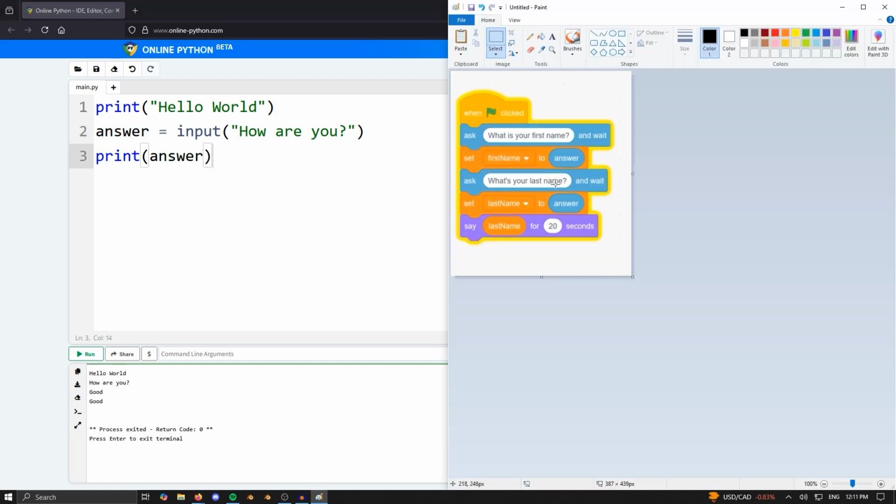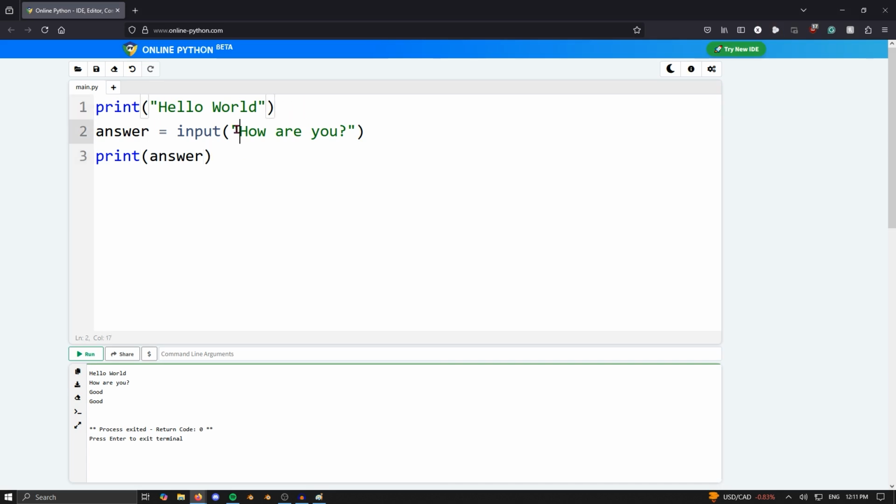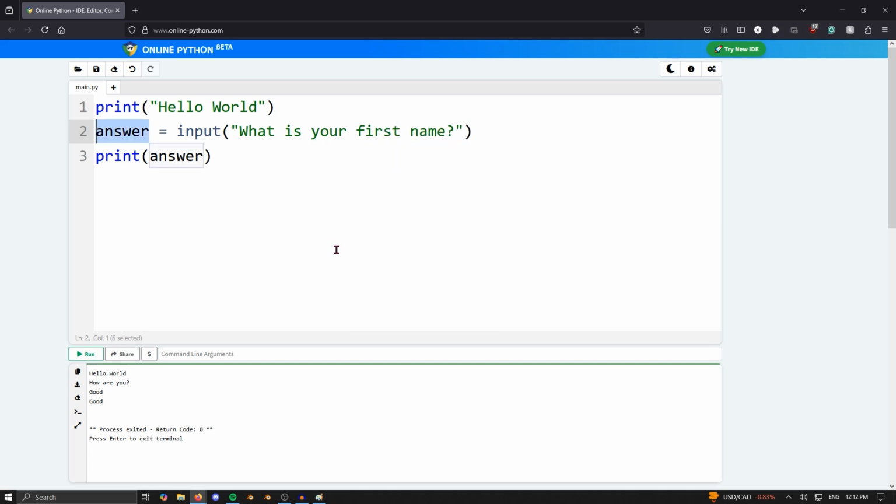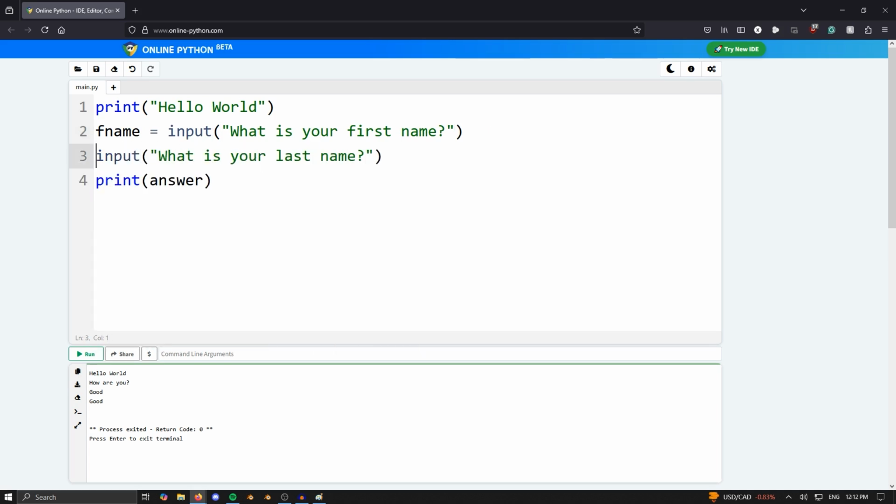Now to replicate the problem that we had there, where we had two questions and then we wanted to say both of the names, I will change the first question to, what is your first name? And I'll rename the variable. I'll call it fname for first name. And I'll create a second question: what is your last name? And I will have to create a new variable for it called lname for last name. You have control over these. You don't have to call them lname or fname, but you do want to keep them semi-organized so you know what you're talking about.